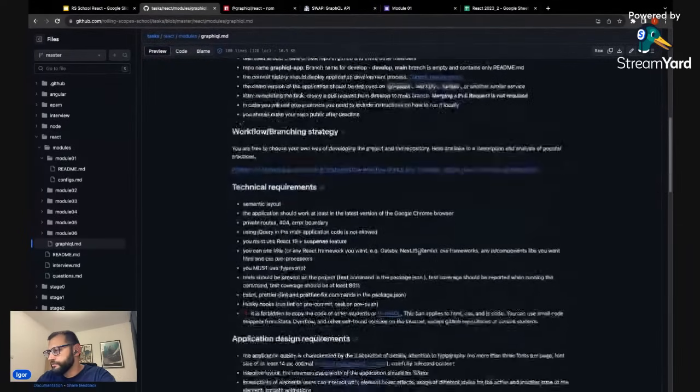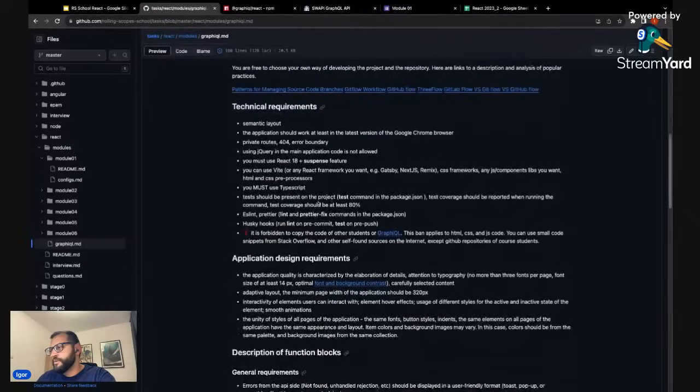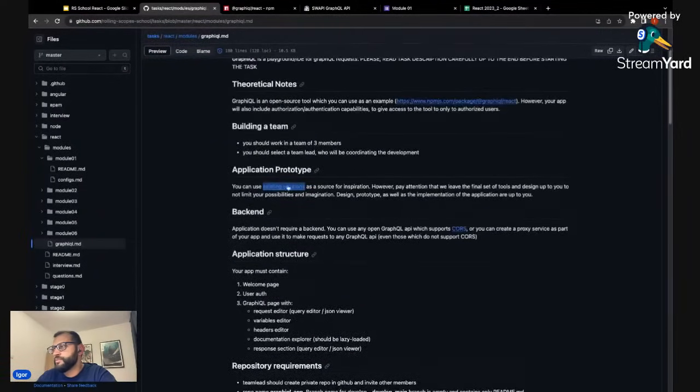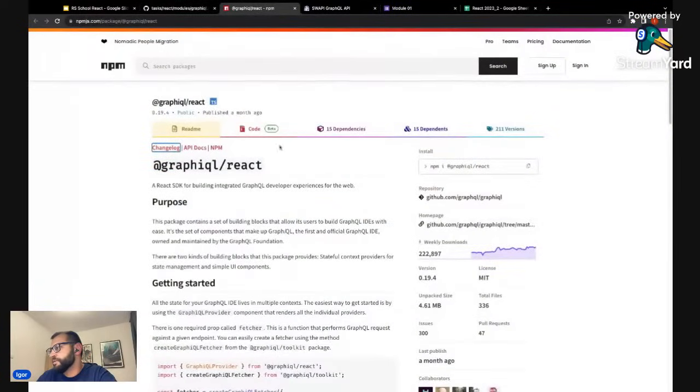You can check all the functional requirements in this documentation. A few things which I need to denote. It's really forbidden to use a copy of the code of the existing solution. I'm talking about this one, which is available on GitHub. So please refrain from doing that. There will be penalties for that.